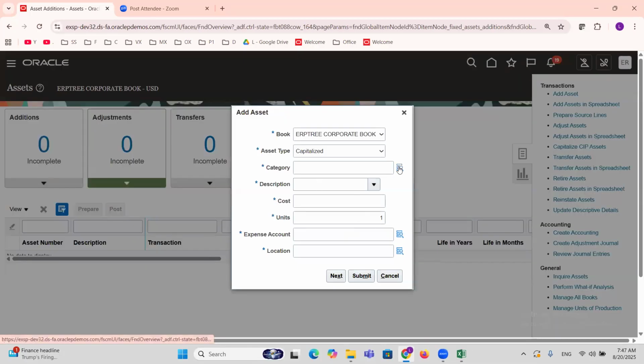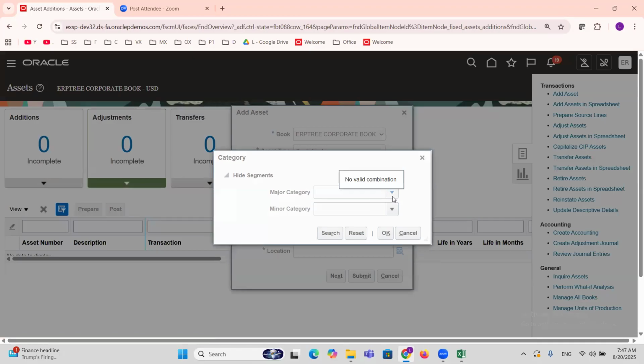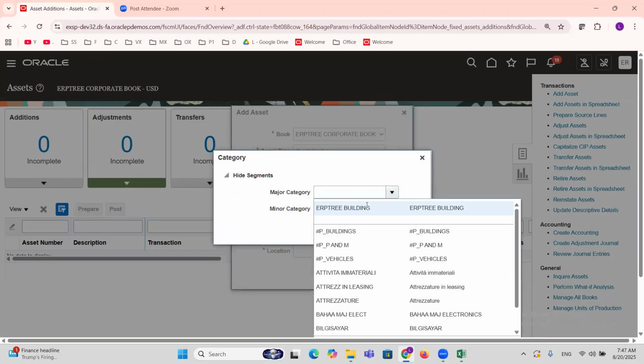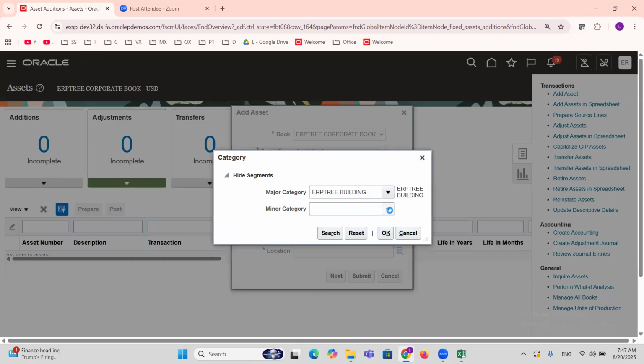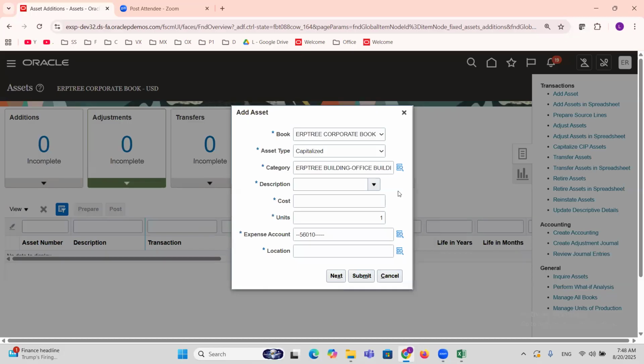So asset category we created only for the combination called as ERP tree building and office building. With this combination, we have asset category. Now, if you say OK, this combination system will allow, since asset category is available with this combination. Now provide the asset description.